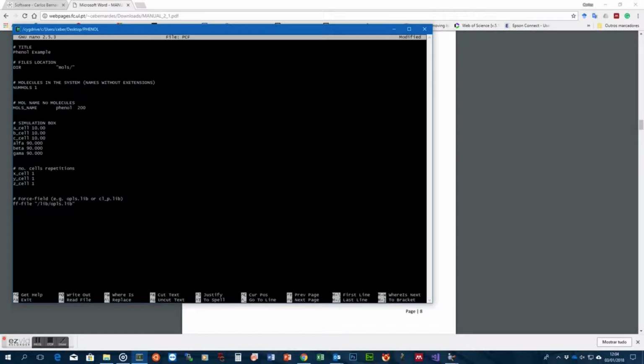several boxes. And the last entry here is the force field file, which in this case I will create specifically for my program, for this example, and it will be placed in the moles folder.